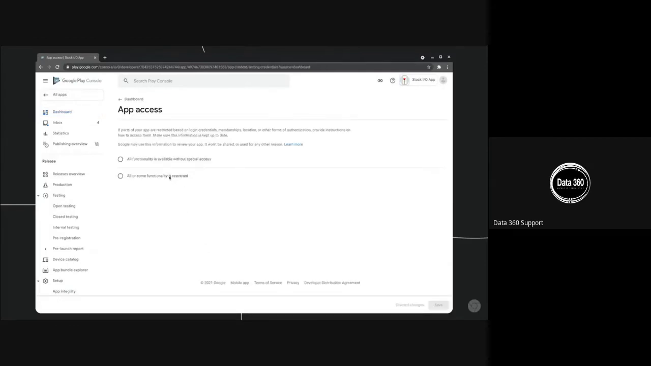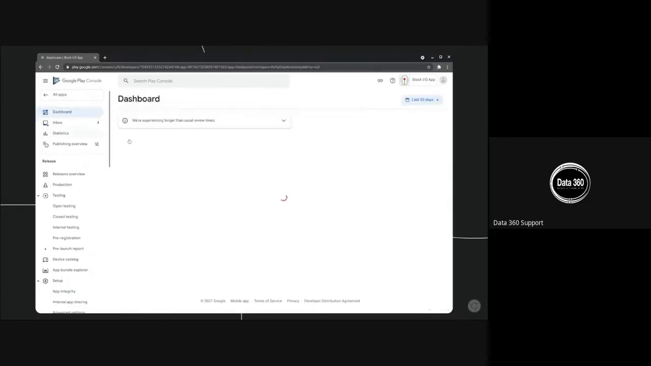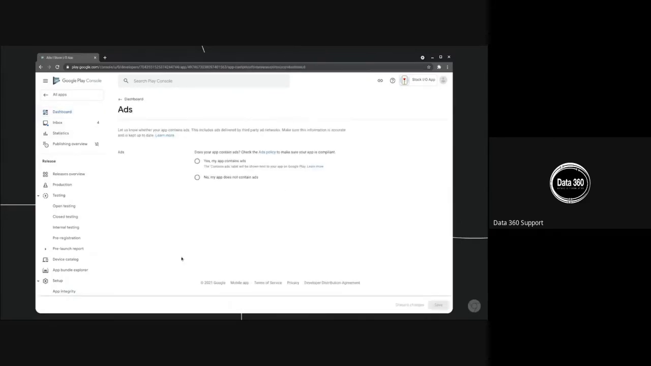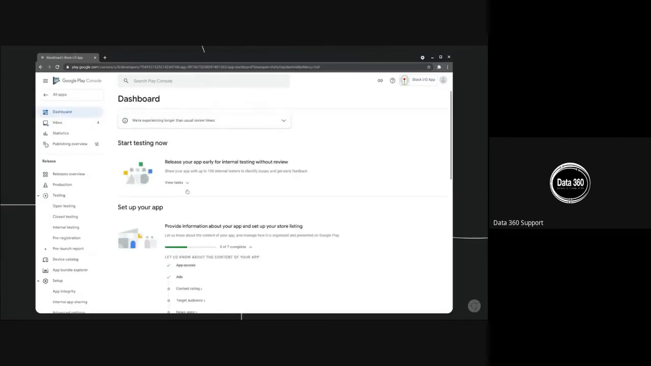App Access specifies whether features are available with or without special access. Afterwards, we configure ads settings. If your app contains ads, please specify this so Play can add a flag next to your app for users to alert them to advertising being present in your application.